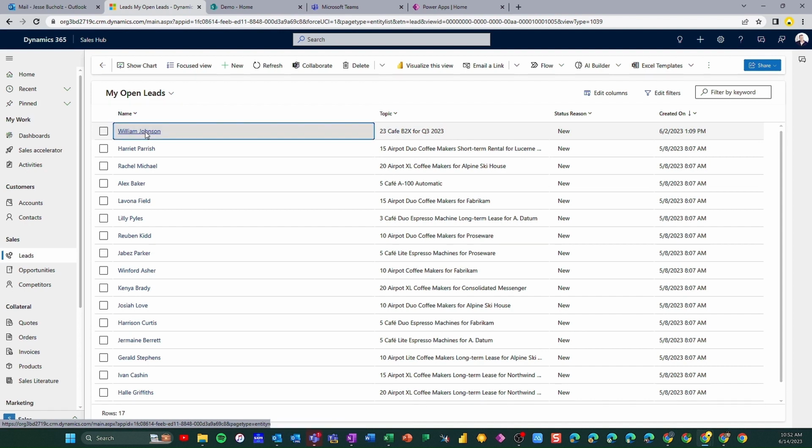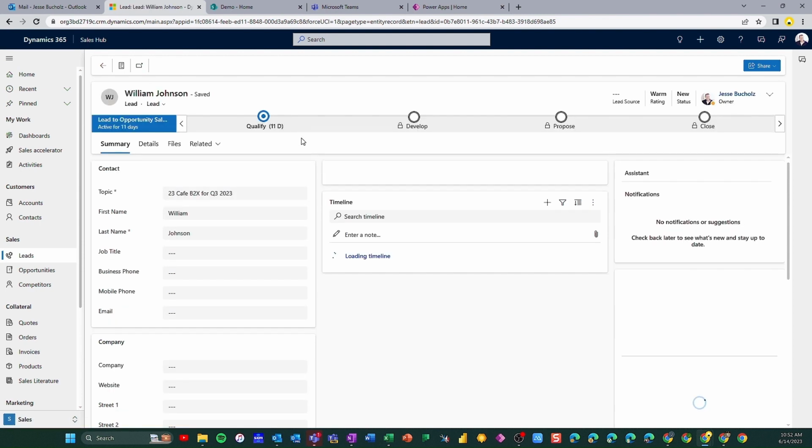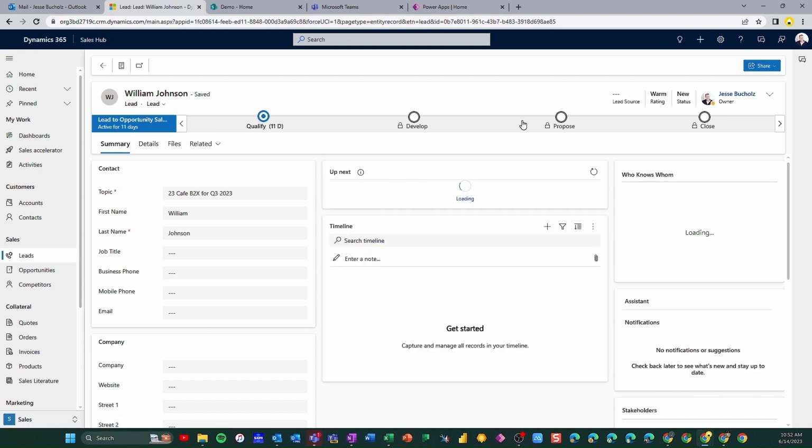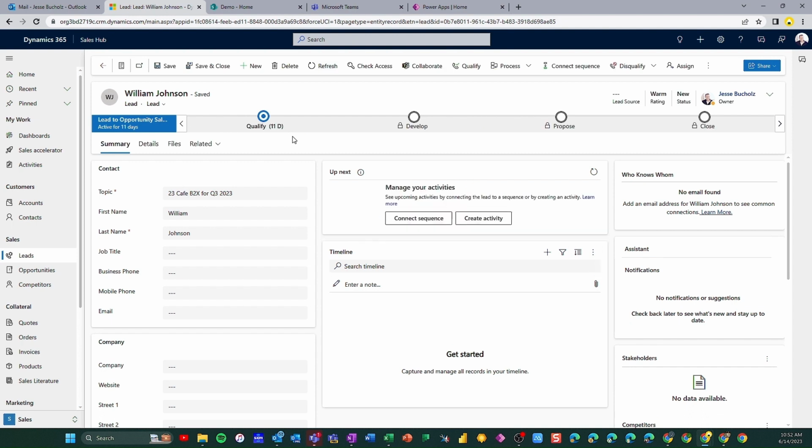If I jump into my top one here, we're going to see a couple of different things on this form that we didn't see before. And the first thing that I'm going to want to point out here is this business process flow up top. So the business process flow gives us an option to set our sales team members down the right path to ultimately qualify, develop, and complete the sale.